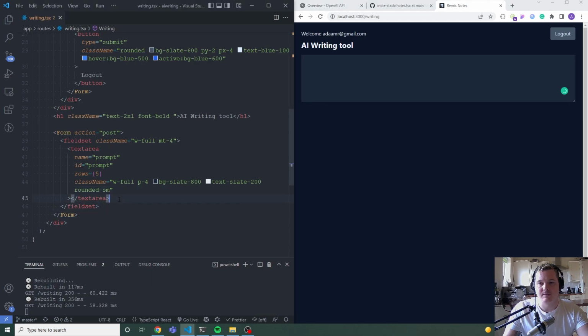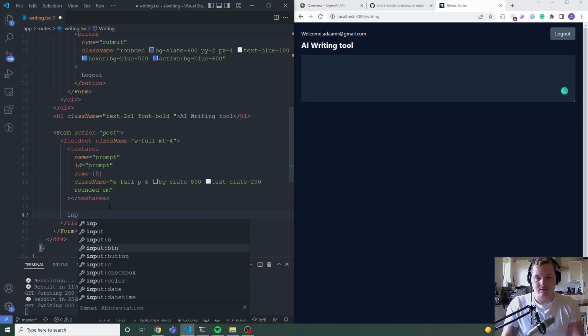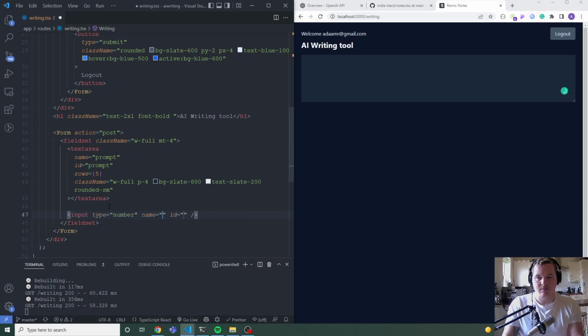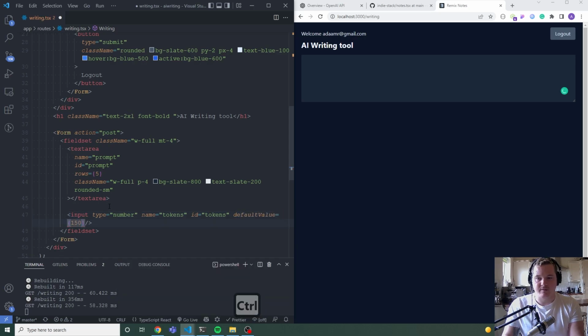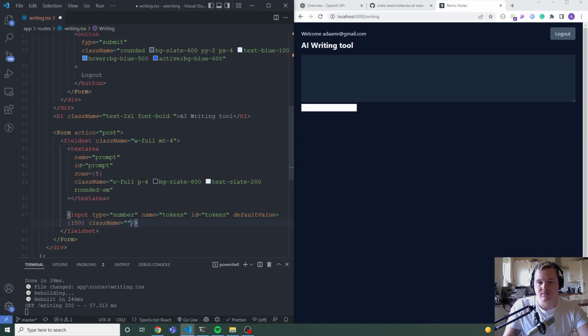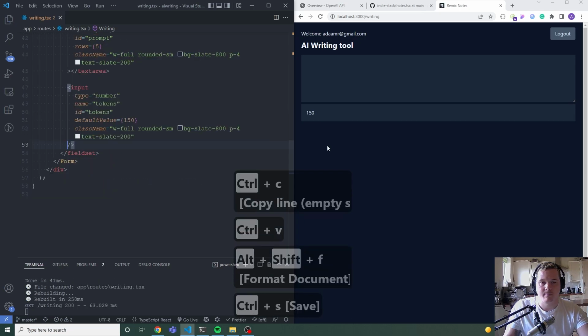The next thing I want to add on is an input of type number. Type equals number. Name is going to be tokens, ID is going to be tokens. And then we can have a default value. Let's put 150 to start with. That's pretty sensible. And then let's put the same classes on there. So we can do this. The only one I don't want is width full.